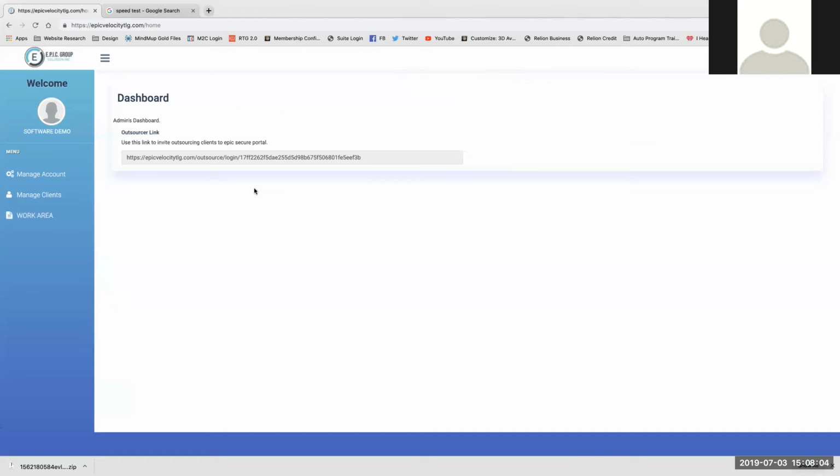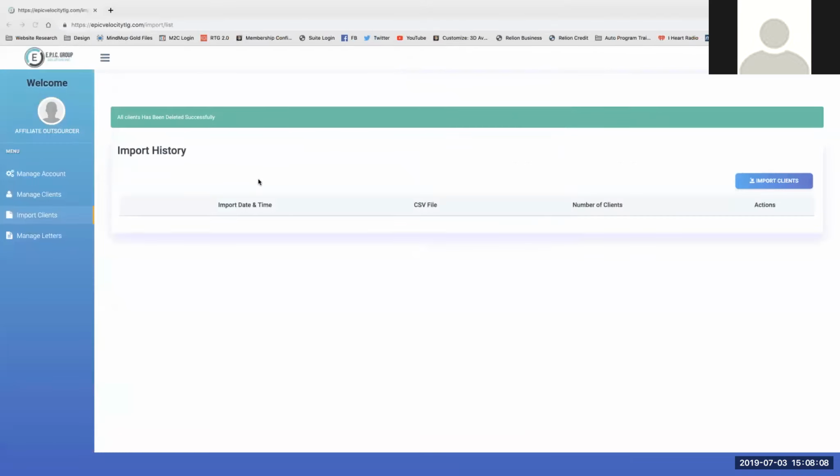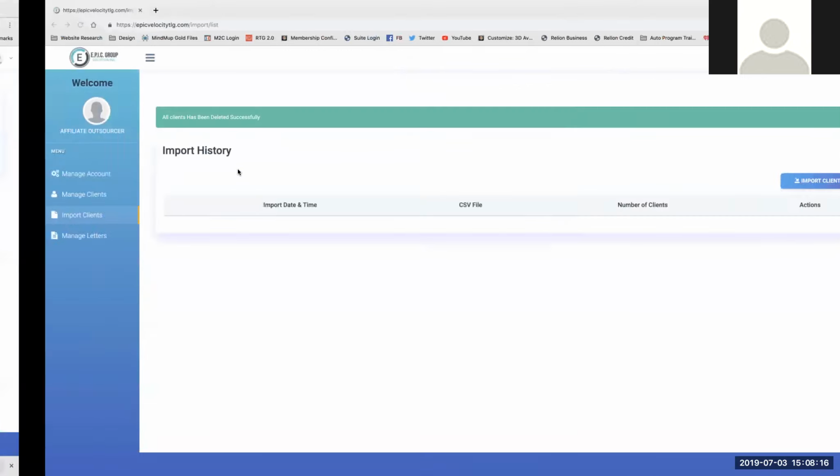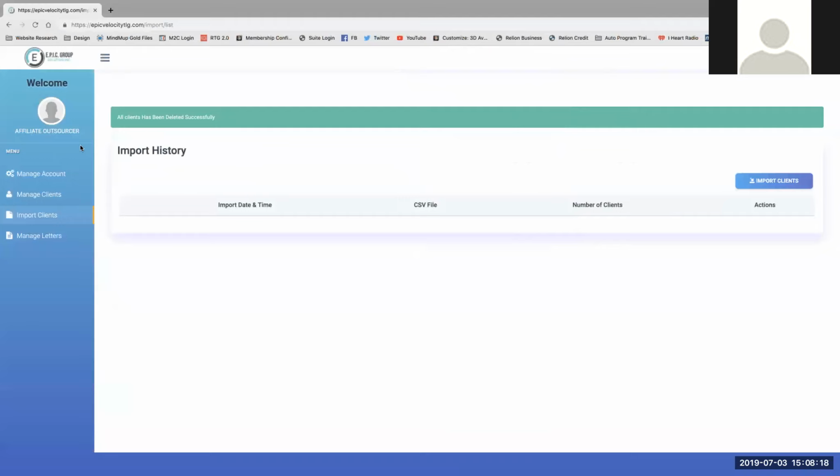So you're eliminating employees, you're eliminating mistakes. So let's move on to that. Basically, when you give this link to someone, this is linking your account, your software, to an outsourcer. And this is what the outsourcer looks like.